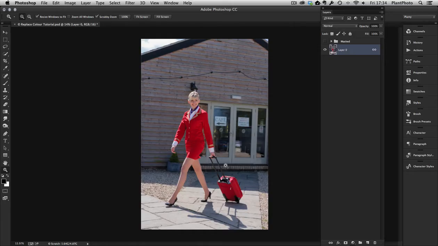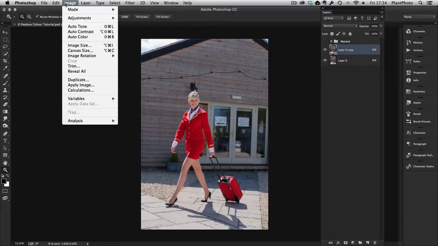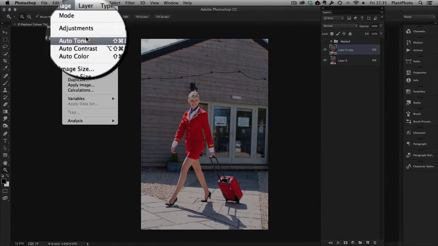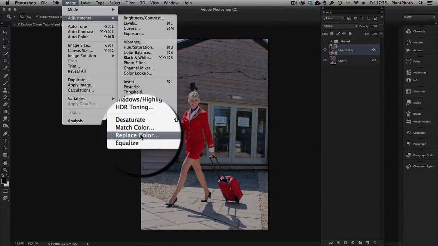Right, we're now in Photoshop Creative Cloud, and we're going to walk you through the colour replacement tool that's in Photoshop, and we'll look at the pros and cons of using that, and give you some tips. So we're going to press Command or Control J to duplicate our background layer. We're going to go to Image, Adjustments, and then down here to Replace Color.